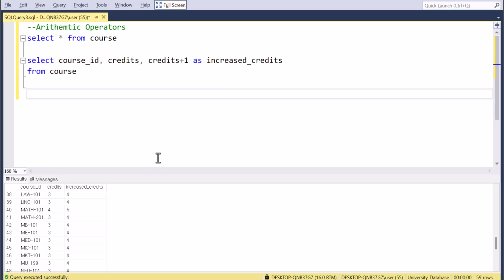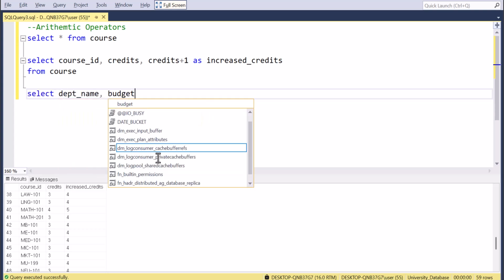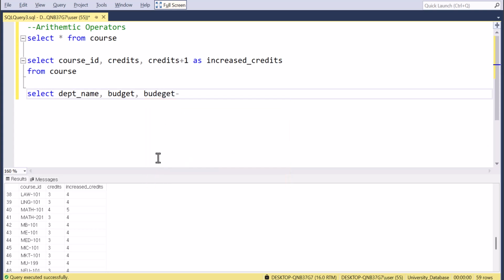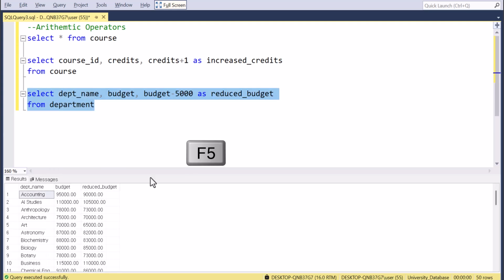The next one is subtraction. For example, I want to subtract 5,000 from the department budget. So select department name, budget, and budget minus 5,000. Then I will rename this one as reduced budget. Okay. Then in here, from which table? From the department table. So if I run it, you can see here, accounting budget was $95,000. Now it is $90,000. A new column has been added here.